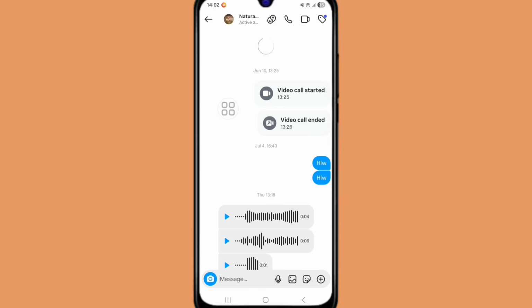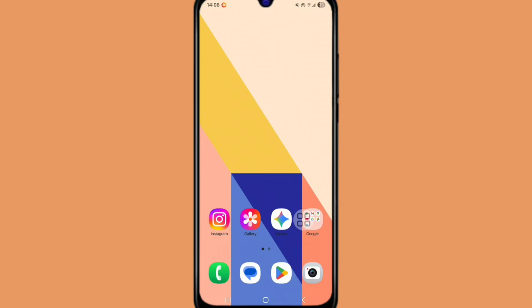Instagram chat not loading. This problem is not happening only to you. This problem is happening to many users in Instagram. You can solve this problem by following some steps. For solving this problem, just go back to home screen.